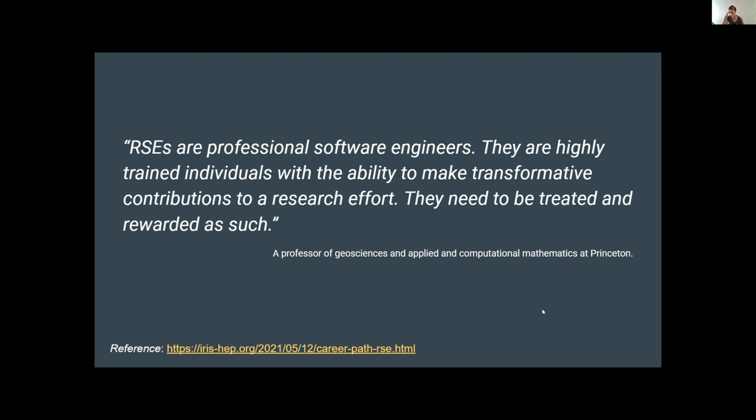So I like this definition of an RSE, which is given by a professor of geosciences and applied computational mathematics at Princeton, saying that RSEs are professional software engineers. This is very simple as a definition. It's probably too simple when we are RSEs, but it is easy to understand for someone who doesn't know very well what software development is. And it doesn't make any distinction between what is in academia and what is outside of academia, because you don't really see why you should make the difference. When you are writing software, you should be able to write software in academia or outside of academia.